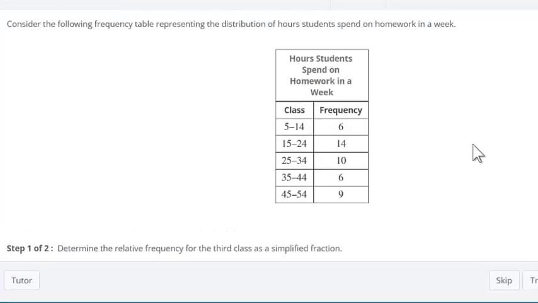So the first one I have here, we have a frequency distribution given to us, and we want the relative frequency of the third class. Okay, so I need my third class here. If I start at the top, 1, 2, 3. The frequency is 10, but I'm asked for the relative frequency. The other part that's making this a little tougher is we want this as a simplified fraction.